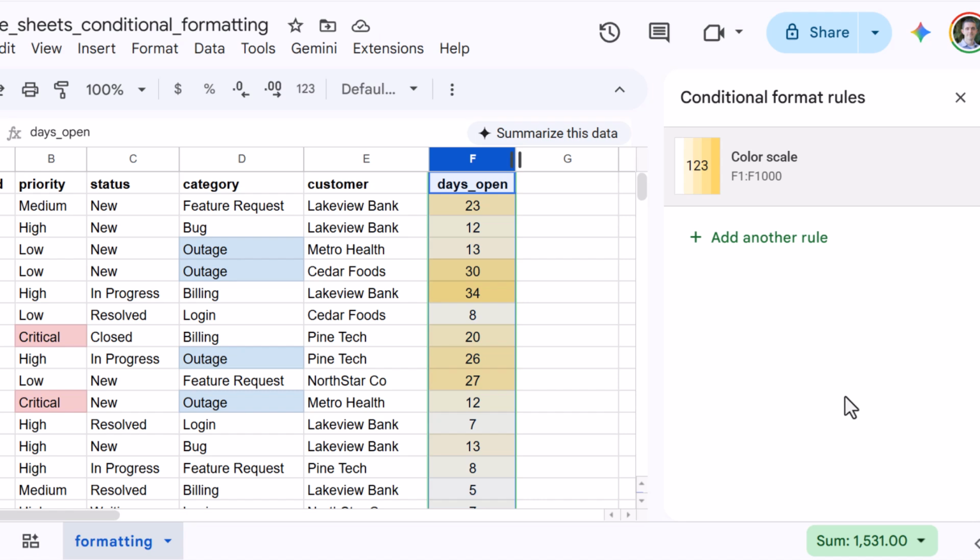Now, as you go through this, just remember to use conditional formatting carefully. You don't want so much that it confuses people. It's really for exceptions, not for decoration.